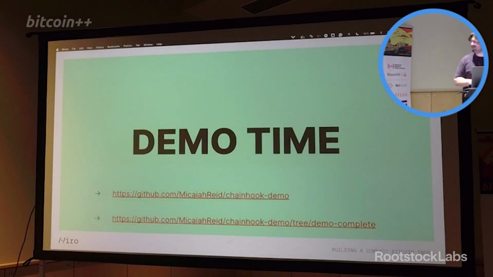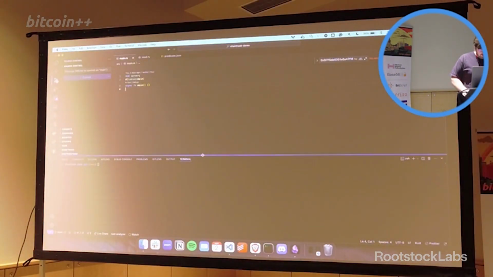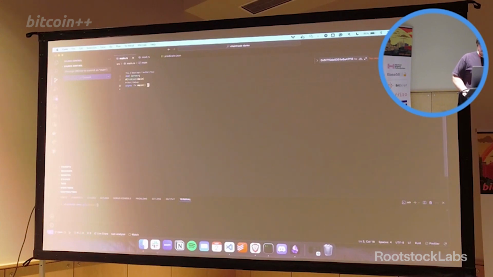And so now we will get to building. I'm going to leave this up for just a minute again, if anyone is cloning this repo. And if you do clone the repo, it's going to look something like this.